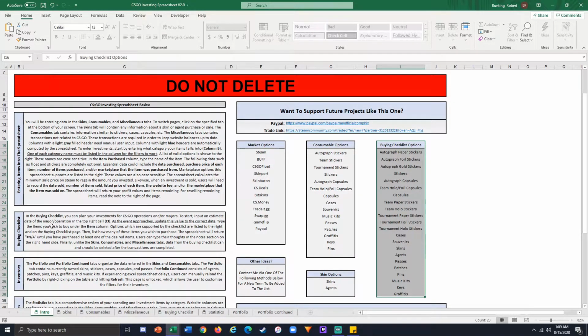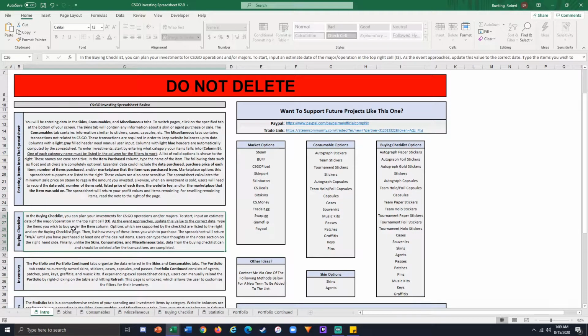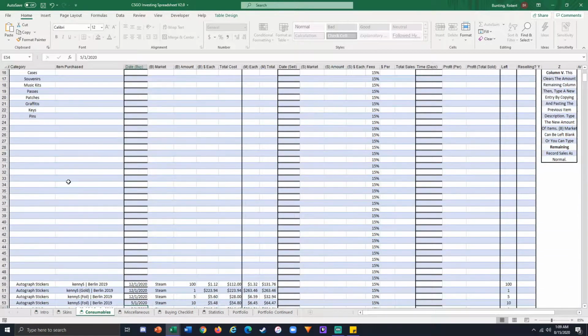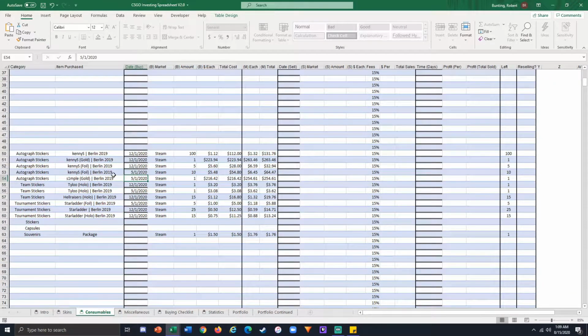If you want to read the buying checklist paragraph here, you can do that. That just is going to summarize everything that we're saying in this video. For this demonstration, I inputted a lot of data already down here. This is just random data. I didn't actually buy any of this, but to showcase some of the things that this spreadsheet can do now, here is what we're going to work with.